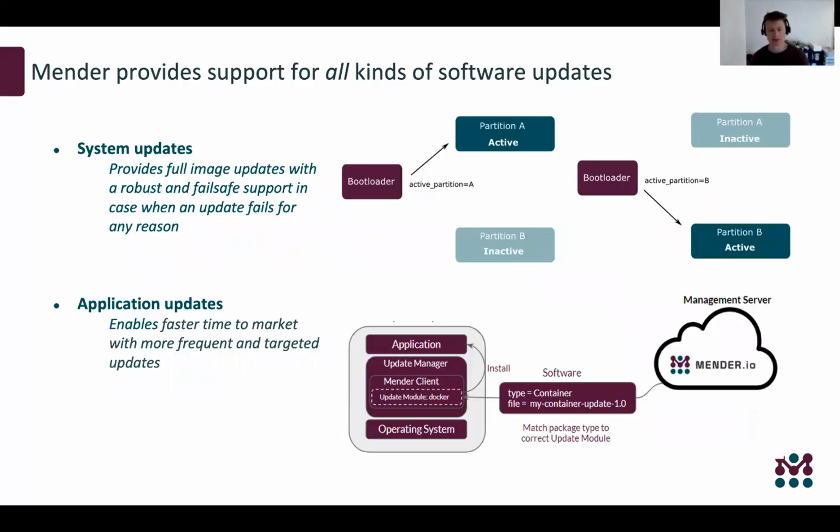If we dive a little bit into the customizability, which Benedict also mentioned, you can do system updates and application updates with Mender. They work in similar ways, but for application updates, we have something called update modules that will allow you to support a variety of application updates like Docker or Debian packages as well. So it's quite customizable in terms of which software you need to update.